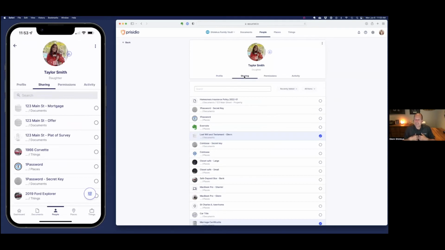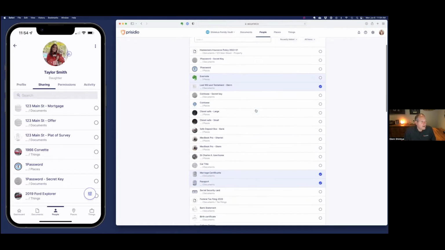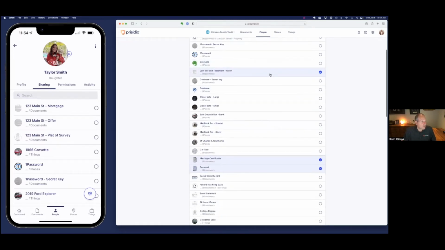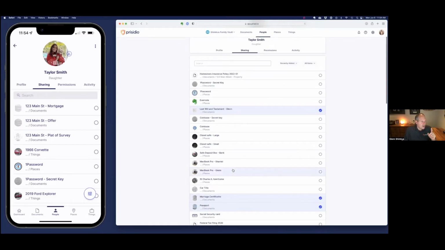And now what I see is all of the items in my vault. And in one place, I can say, what do I want Taylor to have access to, or what does she have access to? And if we scroll here, we'll look on the web. You can see that she has access to the will, the marriage certificate, and the passport, the 3 items that I specifically said I want her having access to. So I can go to Taylor and say, oh, hold on a second.